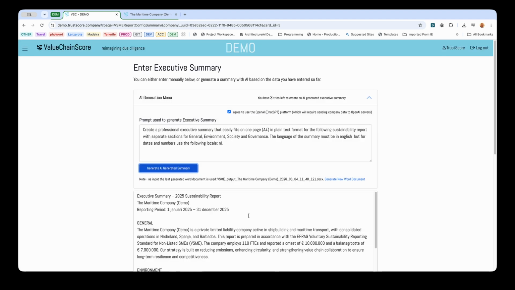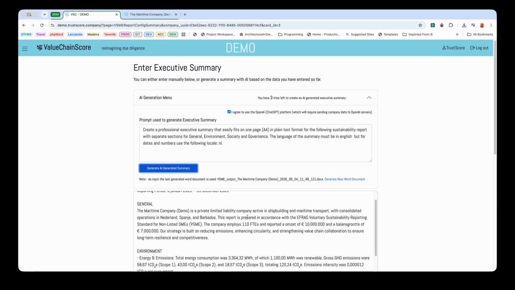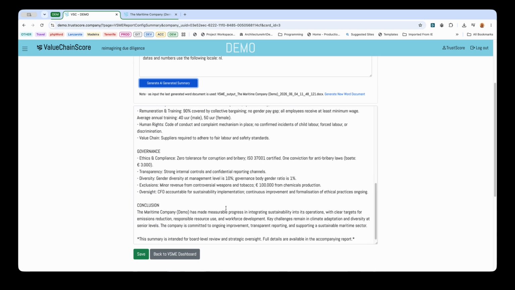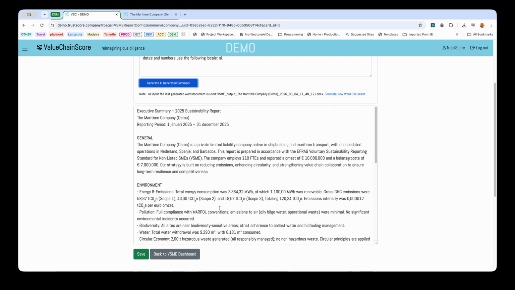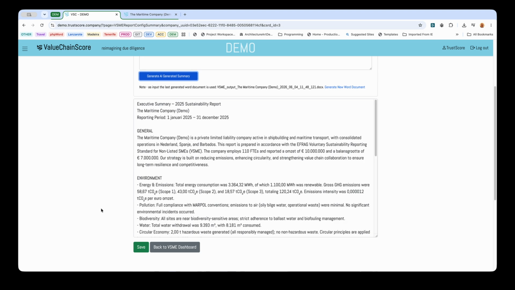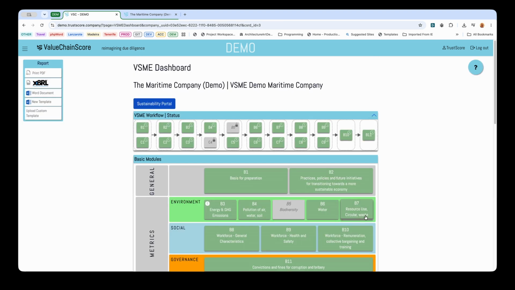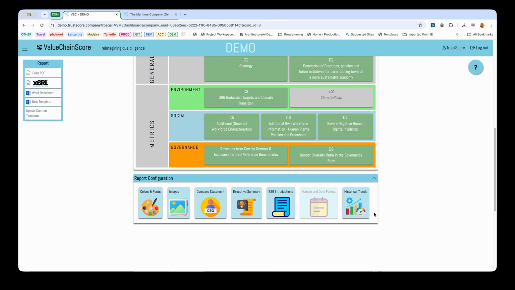And then you can adjust that however you like. And here you see it has generated a new summary. You can review that. I'm happy with it. I'm going to click save, and that will save that executive summary.